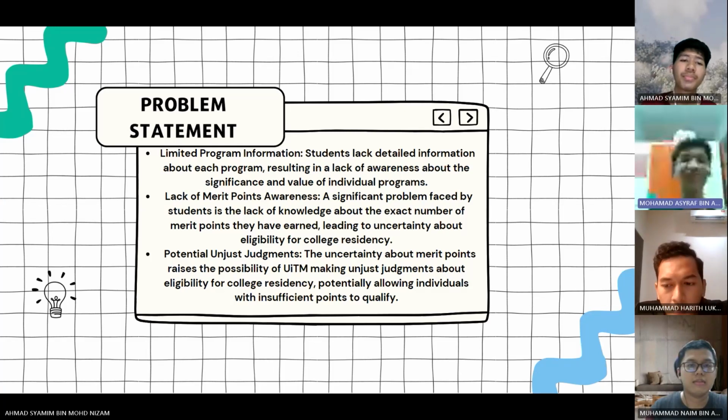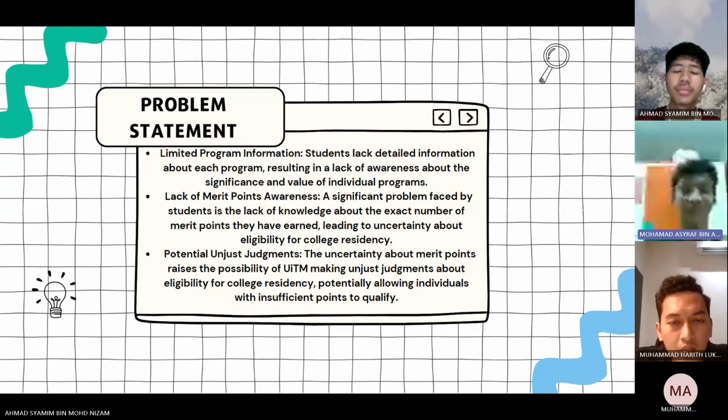Third, potential unjust judgment. The uncertainty about merit points raises the possibility of UiTM making unjust judgment about eligibility for college residency, potentially allowing individuals with insufficient points to qualify.